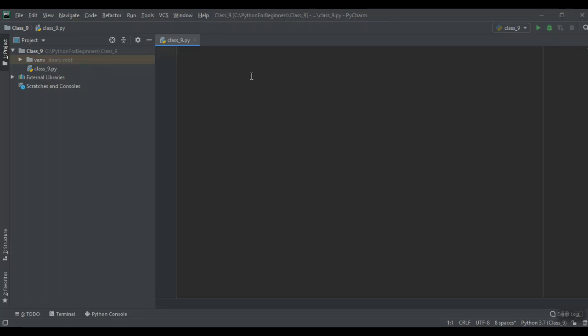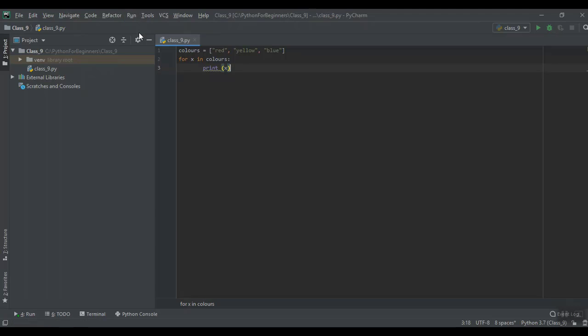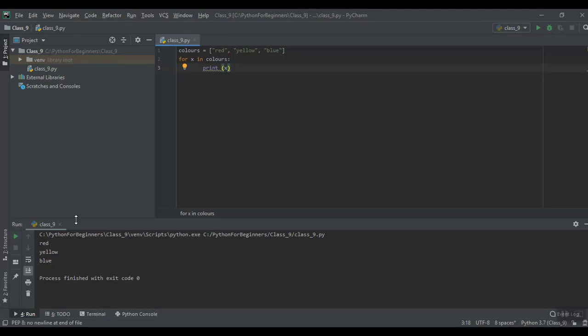Okay, so we are going to test the colors loop. So we had colors is equal to, in a list, there's red, yellow, and blue. And we had for x in colors, print x. So now let's just run it to verify that it would print red, yellow, blue. So when we run it, it says red, yellow, blue.